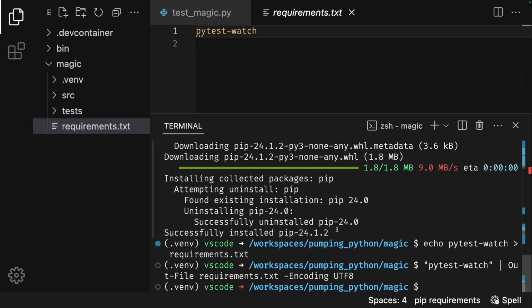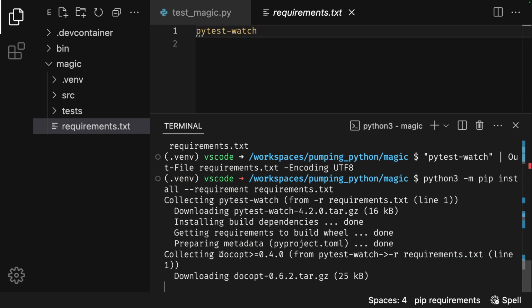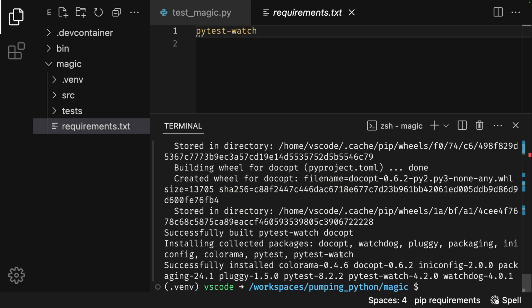And then to install pytest-watch, I'll do python3, on Windows without subsystem Linux, remove the 3, -m pip with the install argument again, --requirement this time as the option, which takes the file name requirements.txt. Enter to run it. It downloads pytest-watch and its dependencies and installs them. So now I have pytest-watch, I have pytest and a bunch of other things, and I can run the tests now.